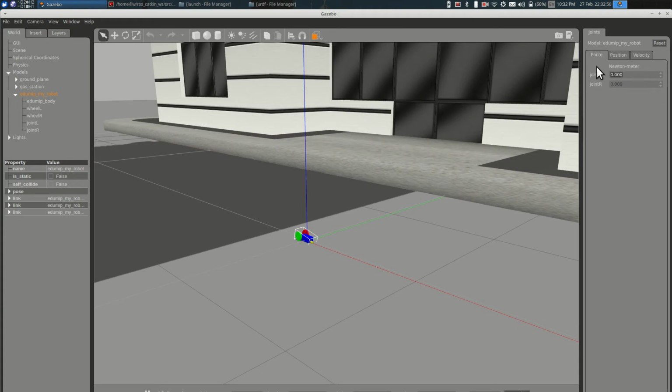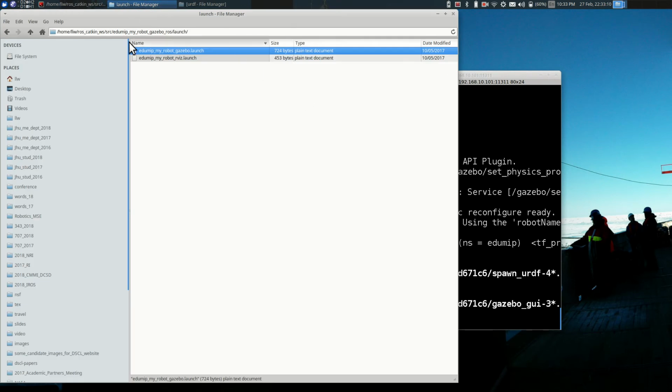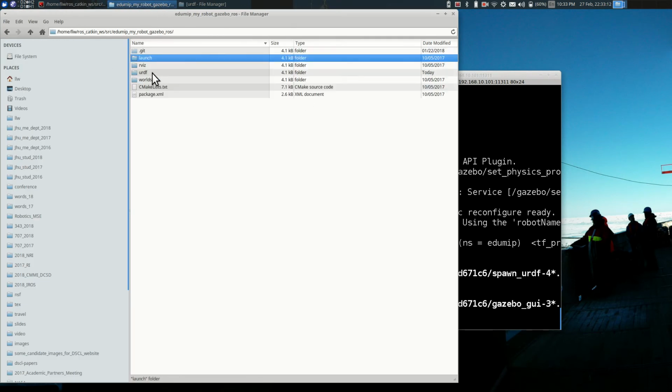And so if I set this to 0.05 newtons, how about maybe 0.1? Whoop, that's a lot. Flipped over. So you can see I can interact with it, and right now it's balancing on its head. And let's go into the URDF that I created.